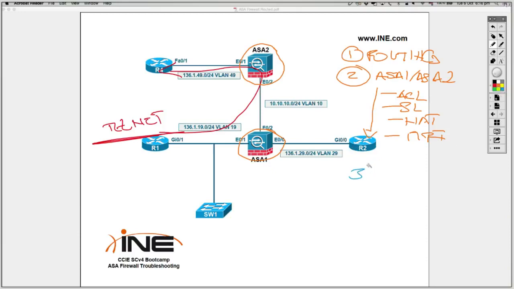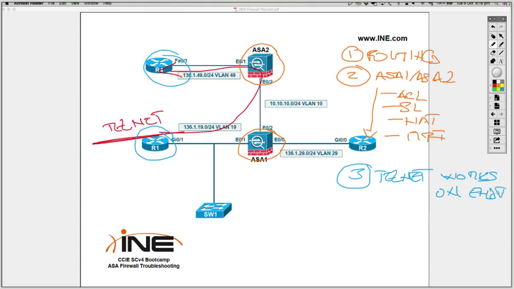And then step number 3, if that's okay, you look at the source and destination and make sure that the telnet service is functional. Router 1 can send outbound telnet connections, and router 4 can accept inbound telnet connections, so telnet works on the endpoints and is not being filtered by any configuration. And step number 4, you look in the transit path for any kind of layer 2 or layer 3 filters.